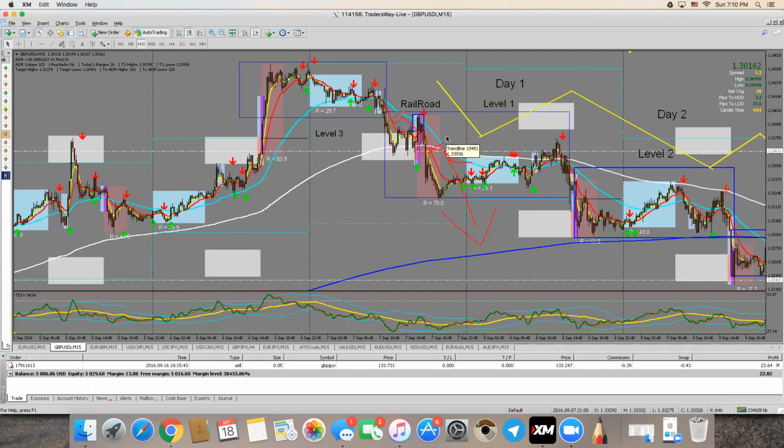Sometimes level 1 goes close to 3. Close, I didn't say it goes to. Close to 3 without taking it out. What I mean by that is, if they come here but they don't take out this level, you are still in level 1, all right? Oh, but what if it does? If it does, this was the reset. You can expect possibly 1, 2, 3 days of rise, all right?